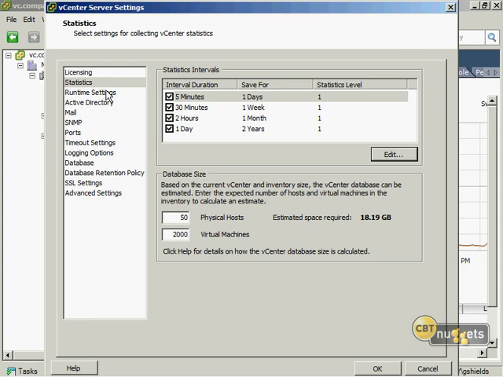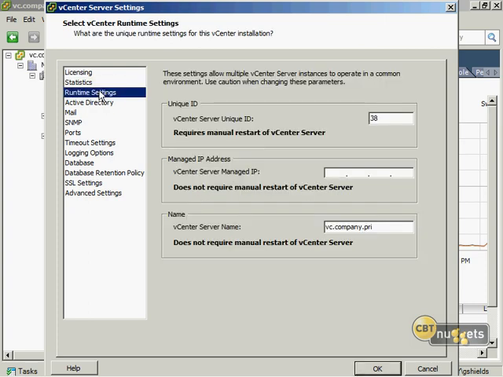This is just one of the items in here. We have runtime settings as well. These runtime settings help you identify what the unique identifier is for the vCenter server. If there's a managed IP address in here, a server name, you generally don't touch these at all. These unique IDs are in here. Generally, if you have multiple instances, they're going to operate in the same environment. So you're going to want to have a different number for the other vCenter server than you would for this one.